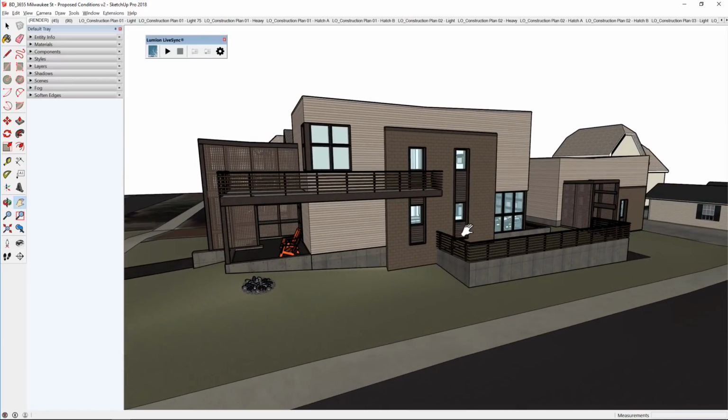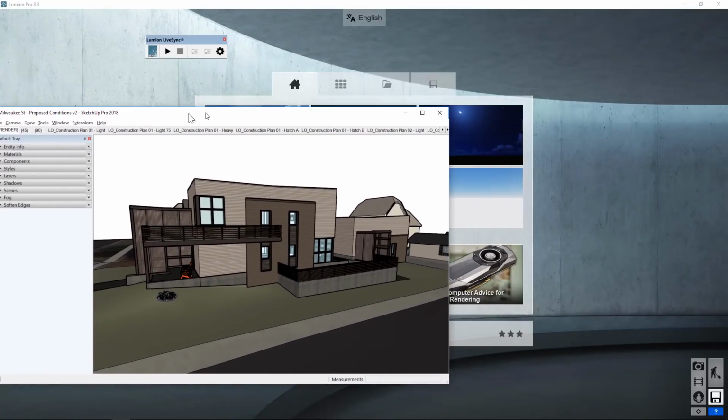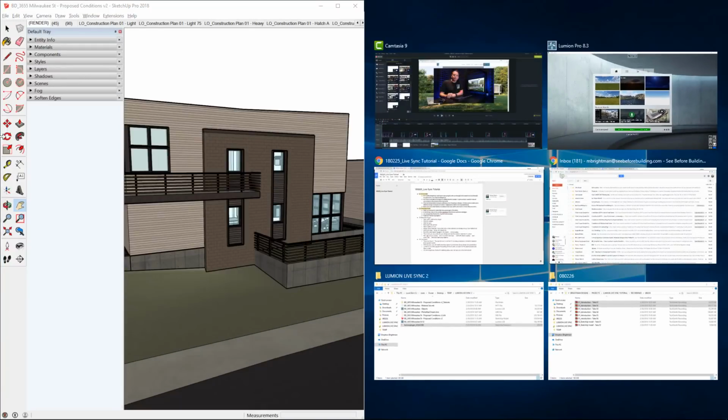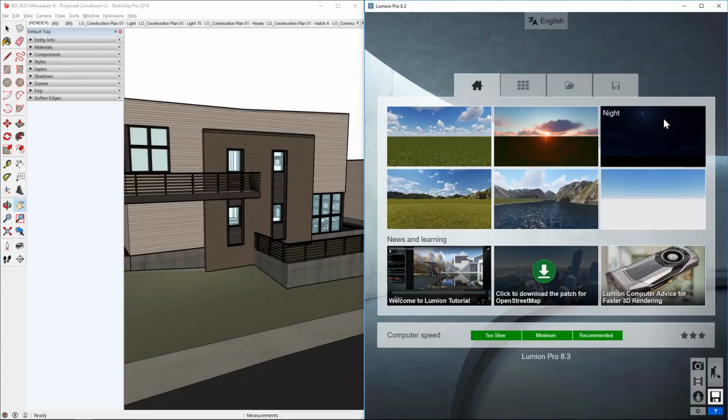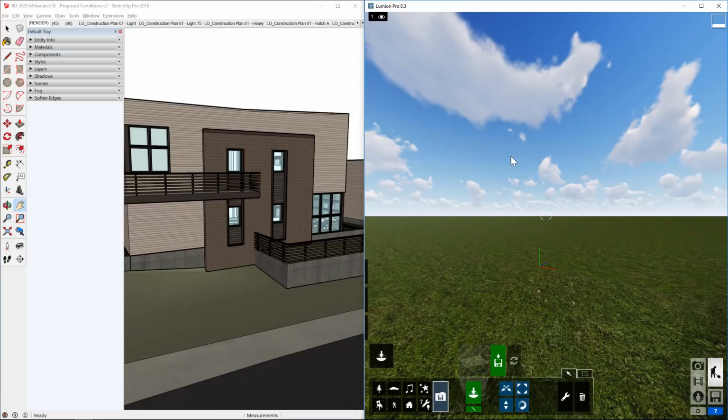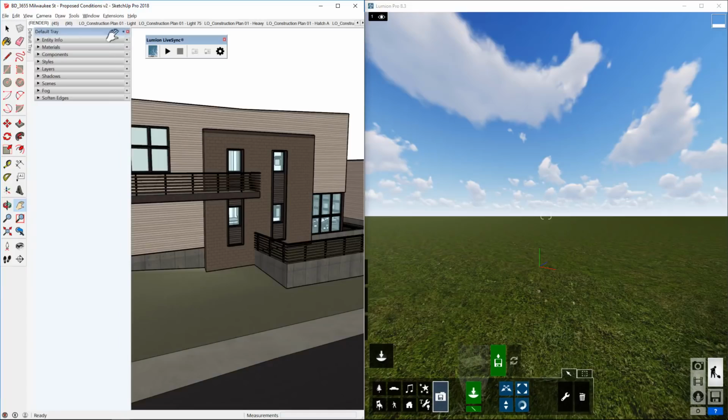So before we start Live Sync, let's optimize our screen. I'm going to click and drag that top heading down and to the left and let go, and then I'm going to click on my Lumion window. I'm also going to start a plain Lumion presentation. In SketchUp, I'm going to auto-hide my default tray.